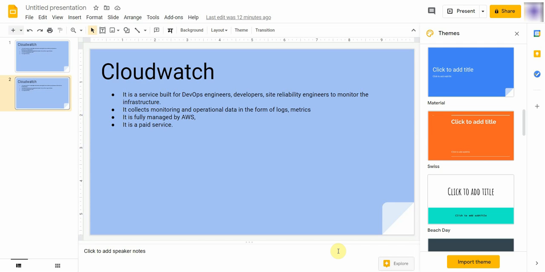In this video, we are going to understand what is CloudWatch. CloudWatch is a service built for DevOps engineers, developers, and site reliability engineers to monitor the infrastructure. It collects monitoring and operational data in the form of logs and metrics. It is fully managed by AWS and it is a paid service.